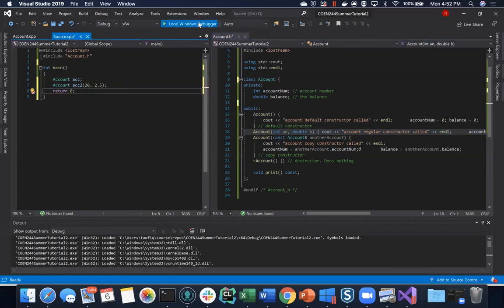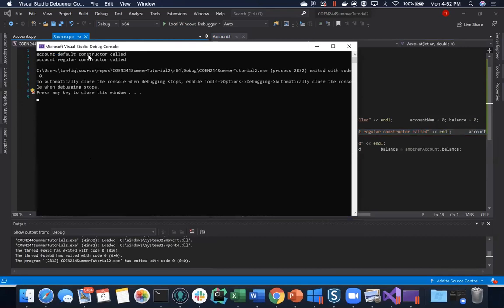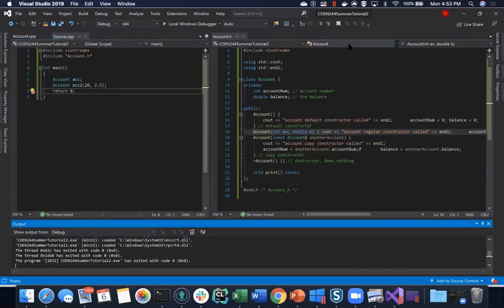Anyway, if we run this program, we will get account default constructor called and account regular constructor called, which is something we were expecting.